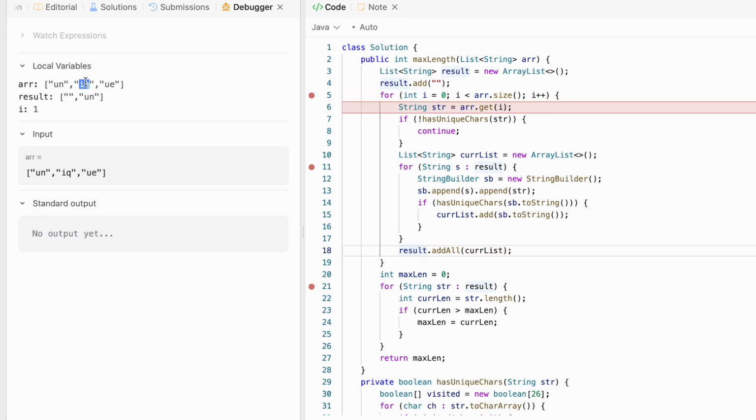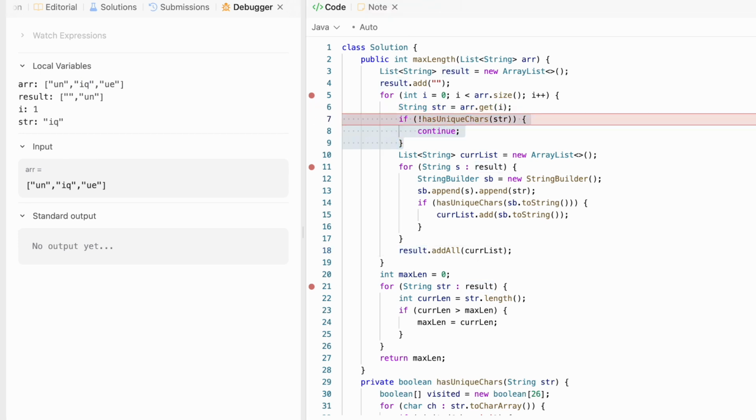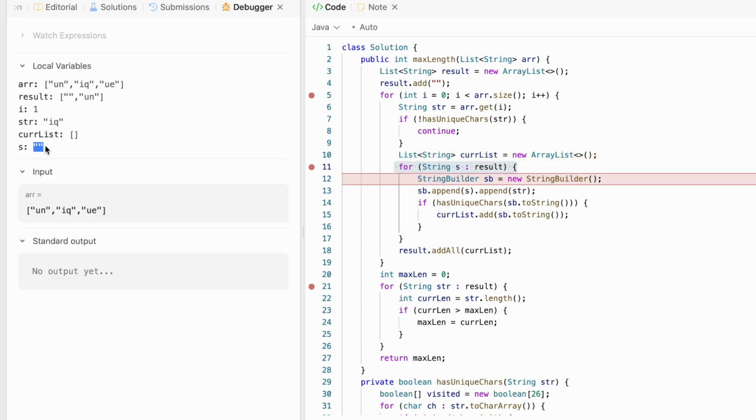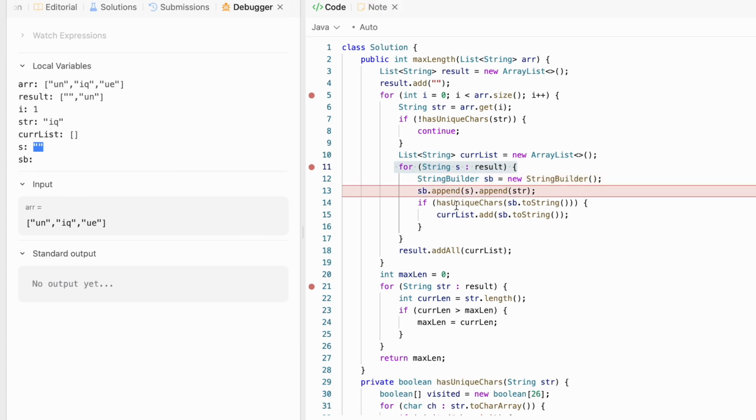We take iq and then we append iq to this. And now our current string str is iq, and we append it to these probable answers if this iq contains unique characters. So first I'm checking if iq contains unique characters. Yes, it does, so it is skipped. And now we create a current list for the iq string. So here I'm using a for each loop to iterate through all the strings present inside result and appending it inside iq. So first s will be assigned an empty string. So here as you can see, s is empty and a new string builder is created, and to the string builder I'm appending empty string plus iq.